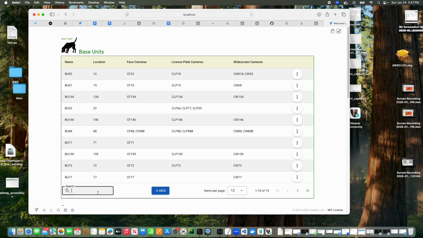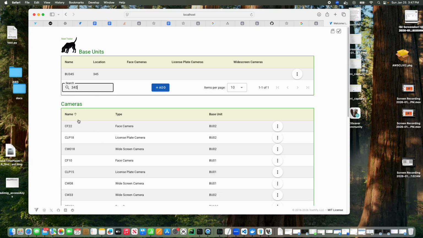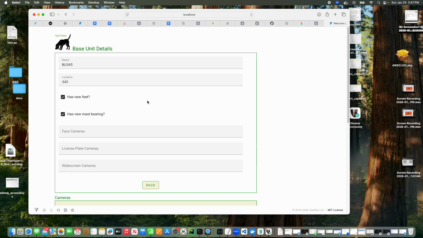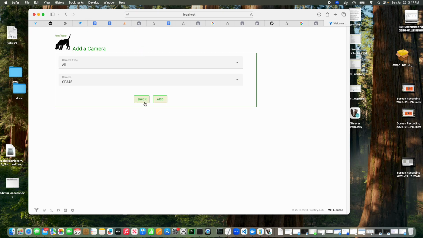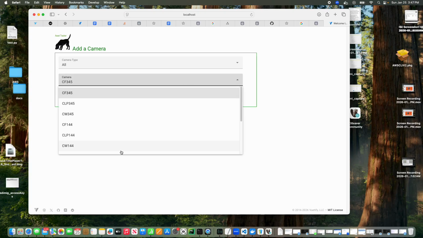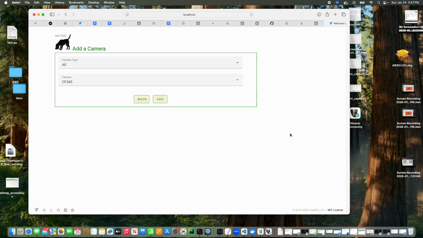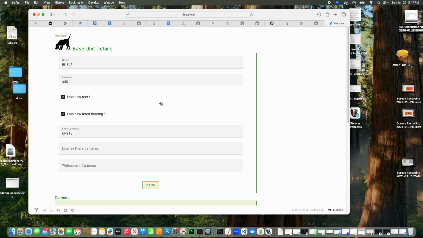So we find base unit 345. We double click on it. That brings us to the base unit detail screen. We're going to add our cameras here. We're going to add face camera CF345. Now this drop down is populated. It's going to show all the cameras not associated with a base unit. And CF345 was not. It's the last one created, so it pops up on top. We're going to add that.